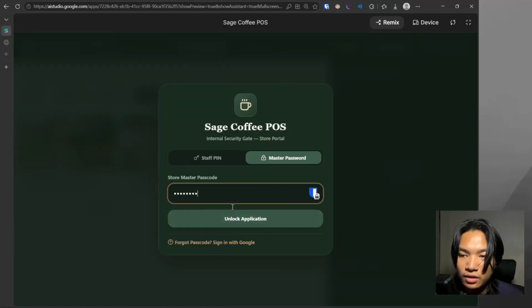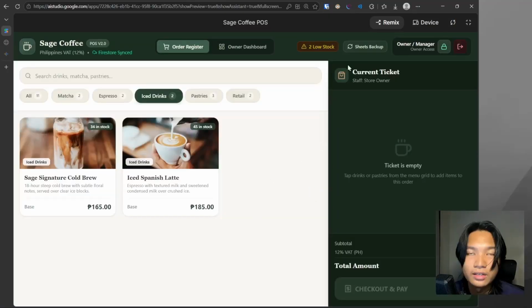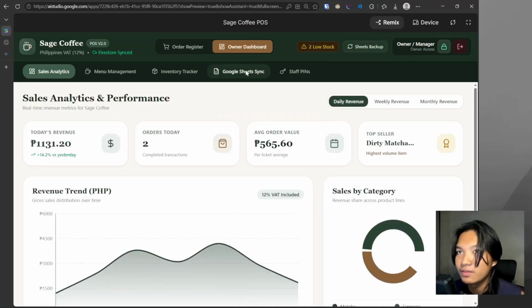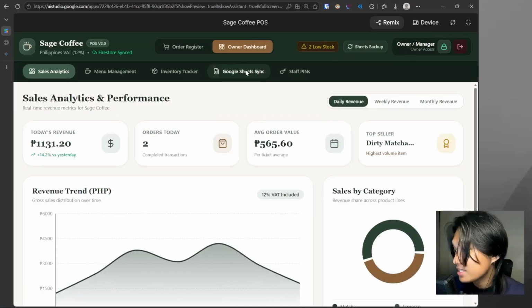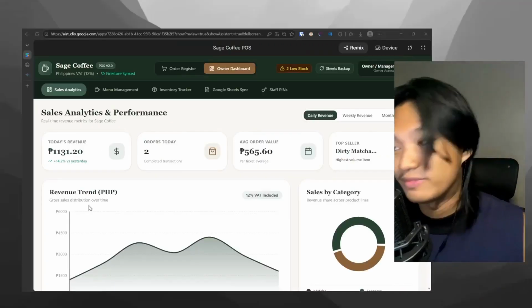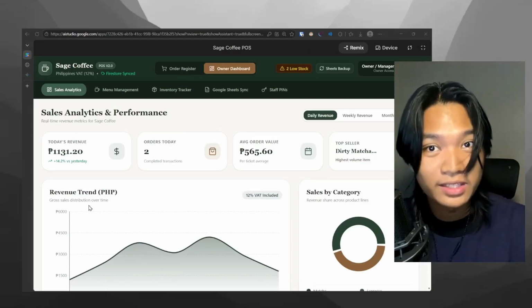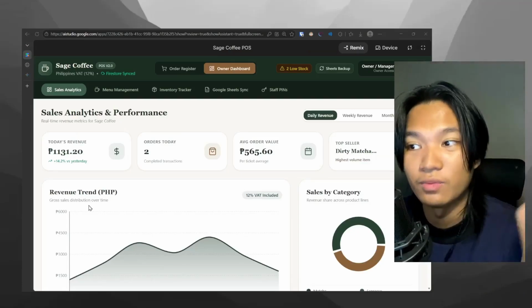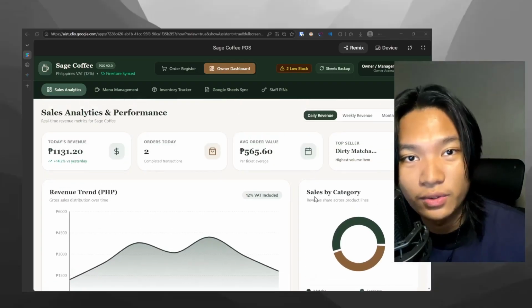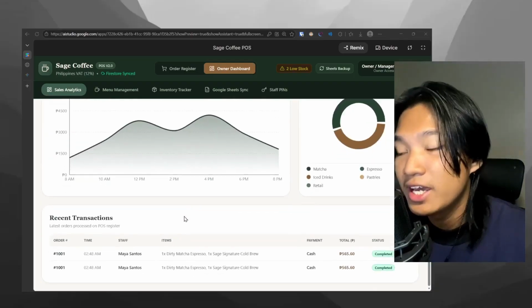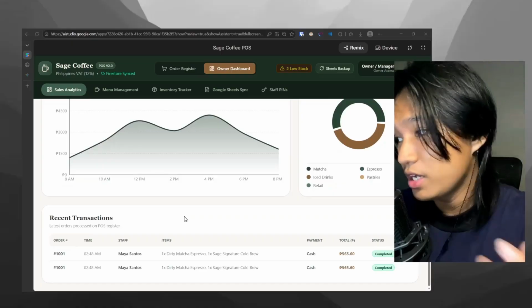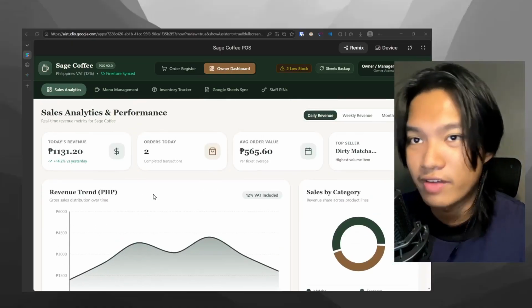And that's on. Okay, we can actually forget the passcode, but let's just unlock it. Okay, we can click the owner dashboard. And as you can see, this is pretty surprising, guys, since I was not expecting to have this working at all. And you also have a sales by category. I mean, it depends on whatever you guys want to have analytics for.